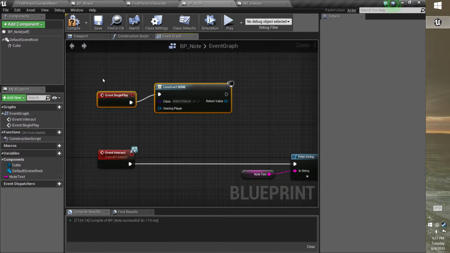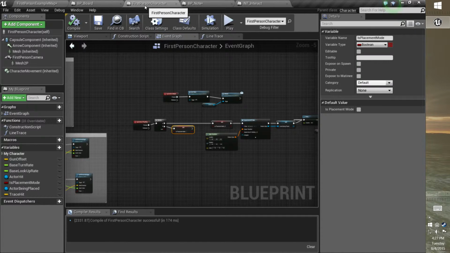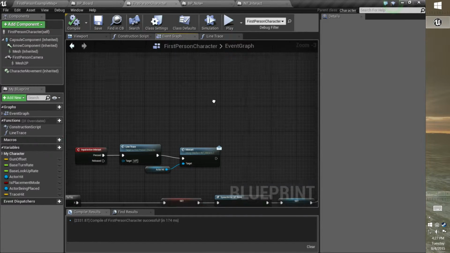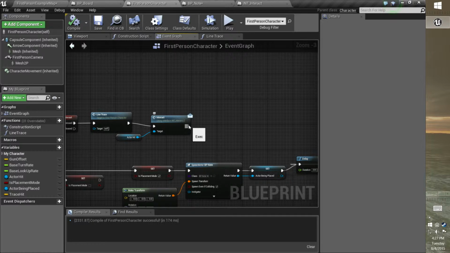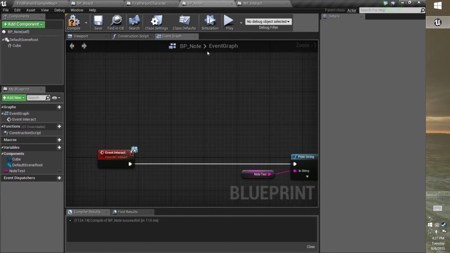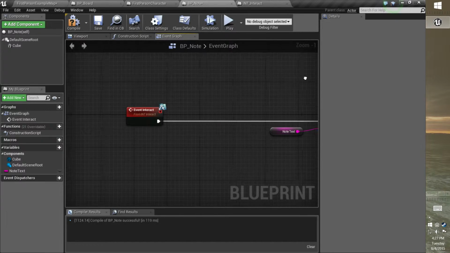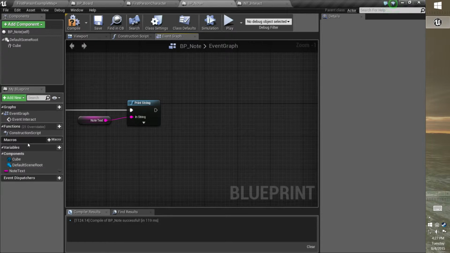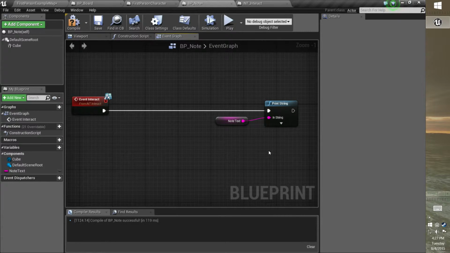That's not really all that efficient. I would probably create a widget in the player character, and when you interact, just set the widget to show whatever was in the note. So inside the note, when it's interacted, you could have all the variables and the data for the note, and just have the player character.